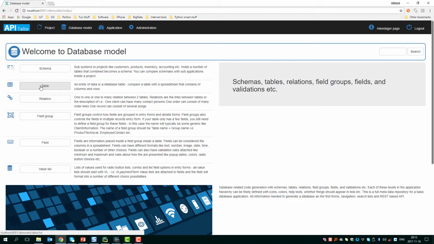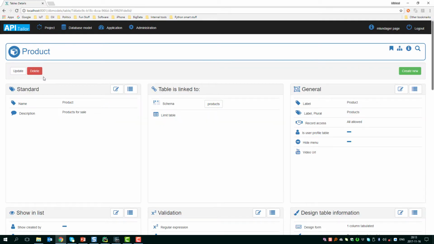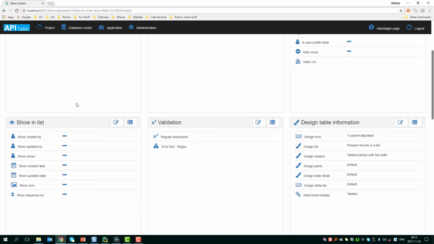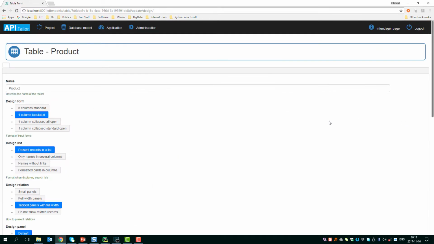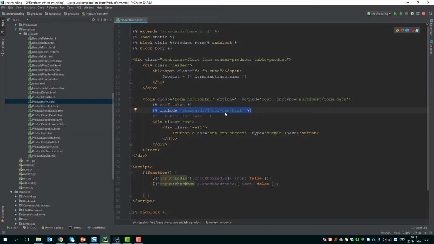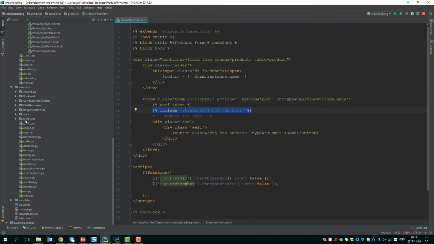if we go to a certain table, I can take products in this case, and we go down to presentation. Here we have design form. In this case, it was one column tabulated. That is why that HTML was included. We also have something called 3 column standards, 1 column collapsed all open, 1 column collapsed standard open. In this case, it was 1 column tabbed. The code generator inserts this include depending on the user choices in the application model for the specific table. These HTML files reside down in standards underneath templates.